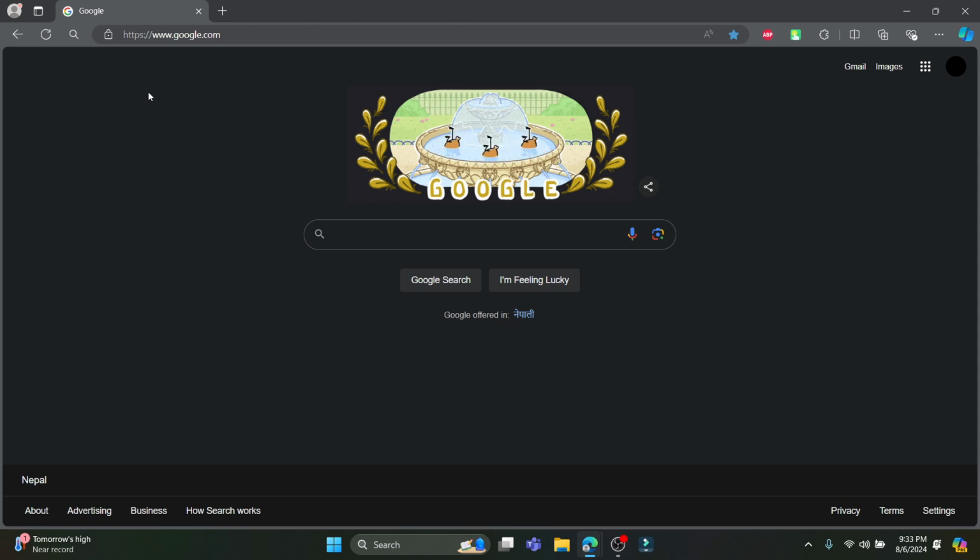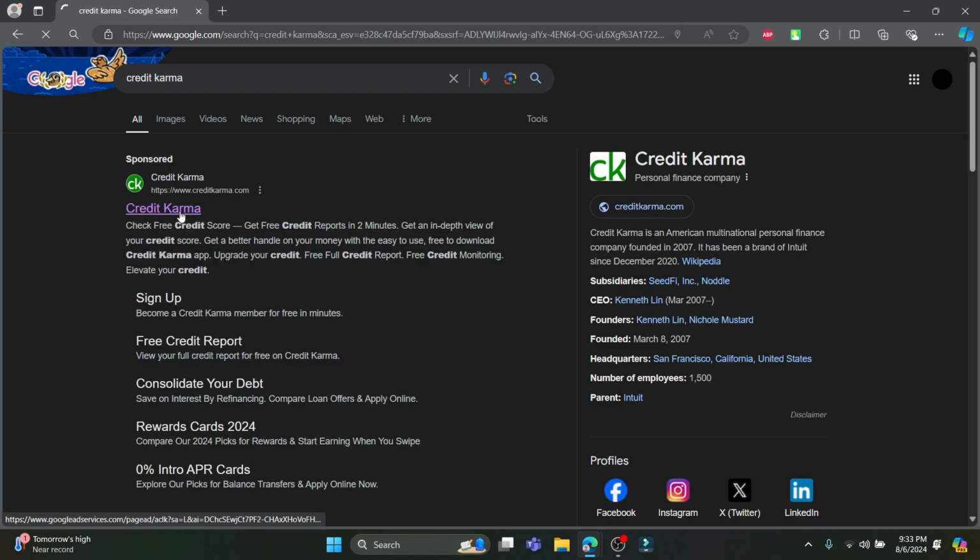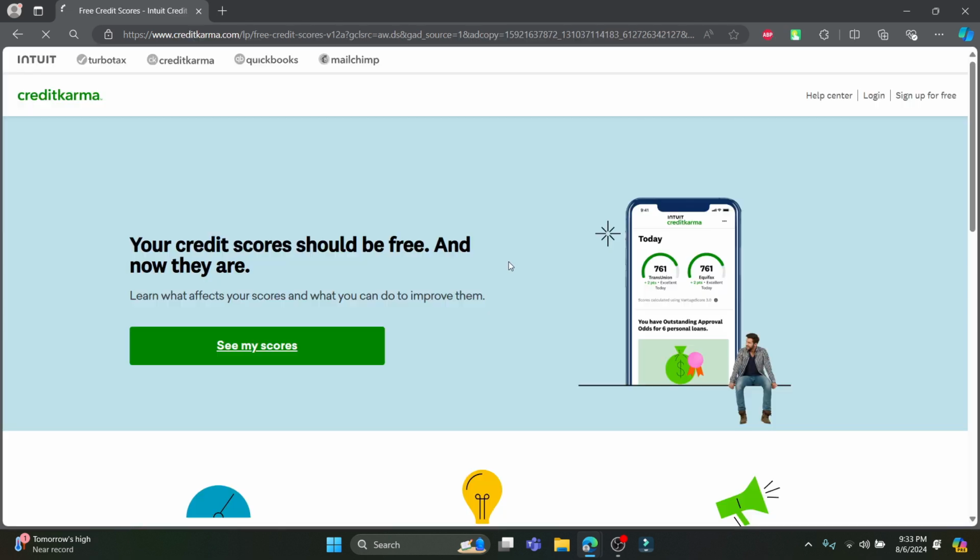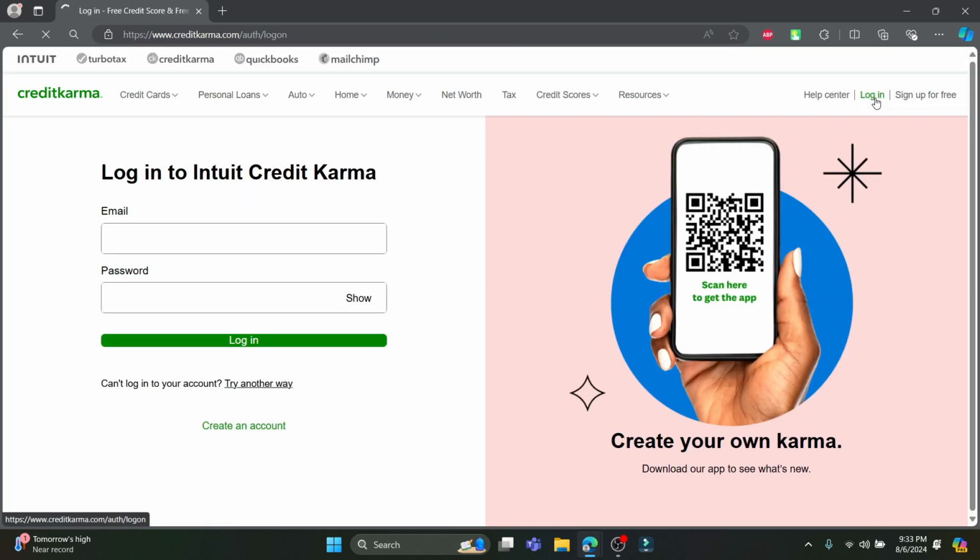Open any type of browser you have on your PC and go to the search bar to search for Credit Karma. Click on the first link which appears on your screen. After you click on the first link, you will be taken to the official page of Credit Karma, where on the right hand side you can see the login option. Go ahead and click on login, which is right here.